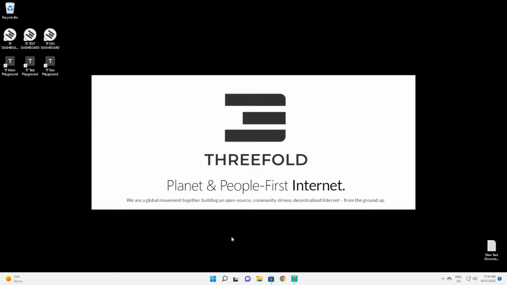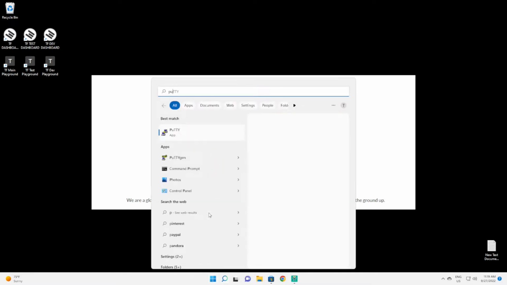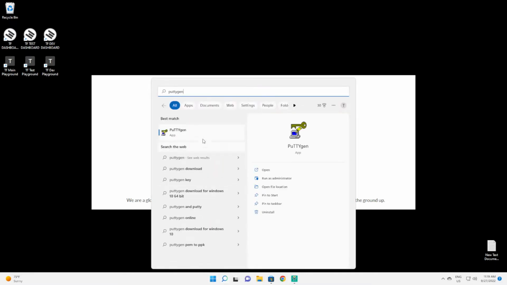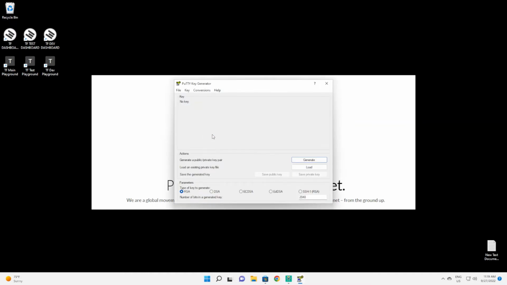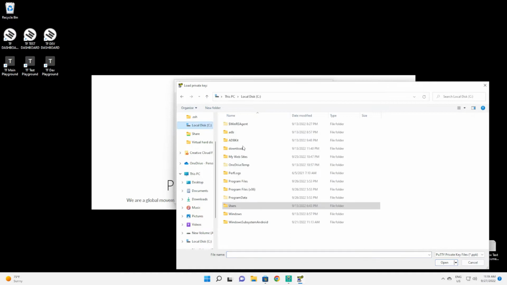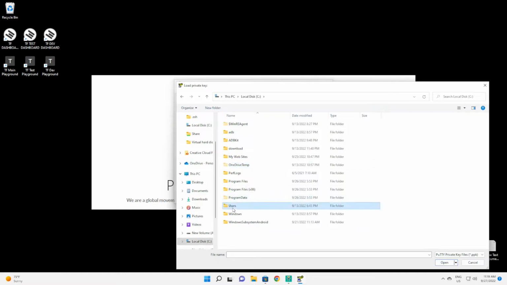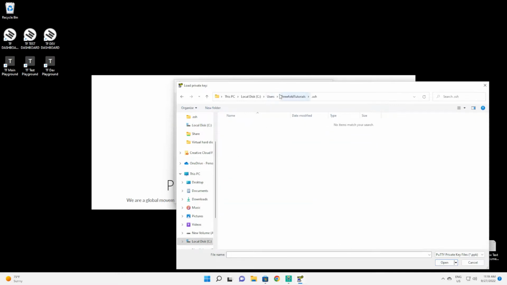The first thing you're going to need to do is convert your RSA key into a Putty key file. To do that, you're going to want to use PuttyGen, which comes with Putty when you install it. You're going to hit this load button here, and navigate to your user profile where your SSH key is stored. The default directory is users, your profile, and then .ssh.